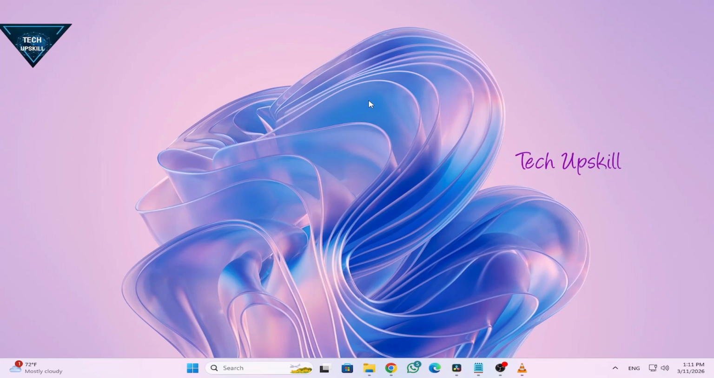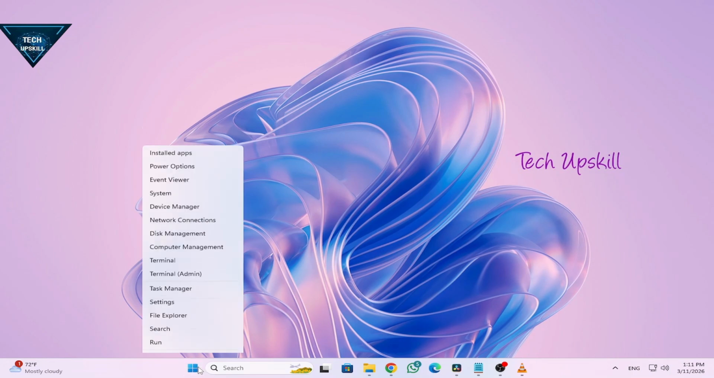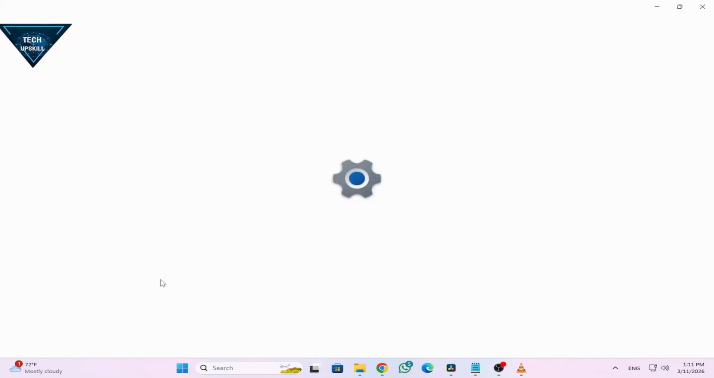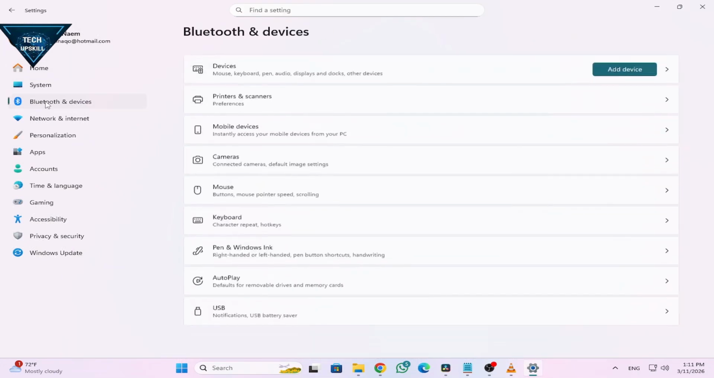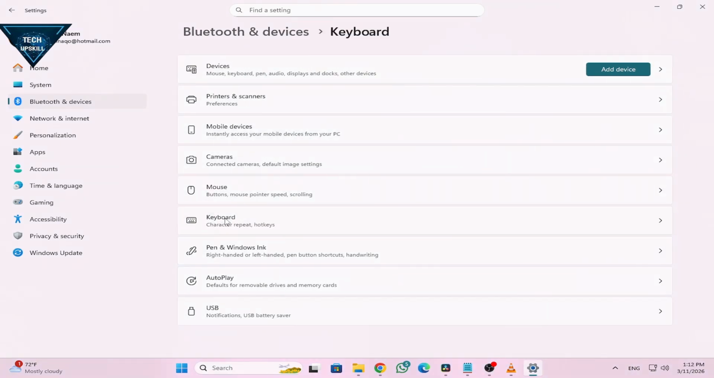If the Windows plus Shift+S keyboard shortcut for screen capturing is not functioning on your computer, there is a straightforward solution. First, right-click on the Start button, and then select Settings from the menu that appears. In the Settings window, navigate to Bluetooth and Devices. Please note that the location of this setting has recently changed. You will need to find and select the keyboard option.